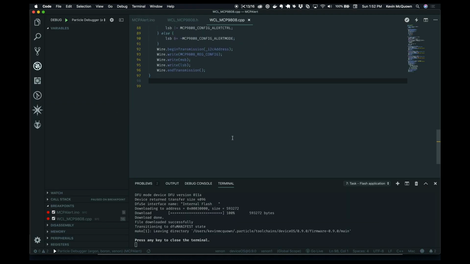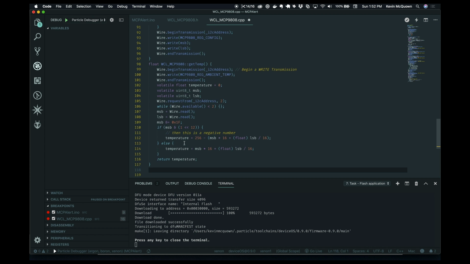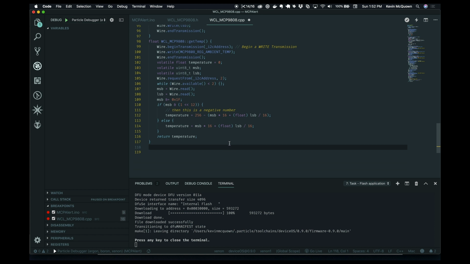And that's what this code is doing right here. So it's setting the proper bits and then writing them out to the configuration register. And then finally, to complete this implementation, I'm going to want to do the get temp, which is basically the ambient temperature register, and I'm going to get the values from there, and then I'm going to do the reverse and actually create a floating point temperature reading from those values.